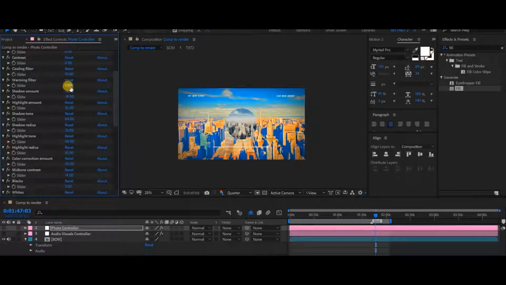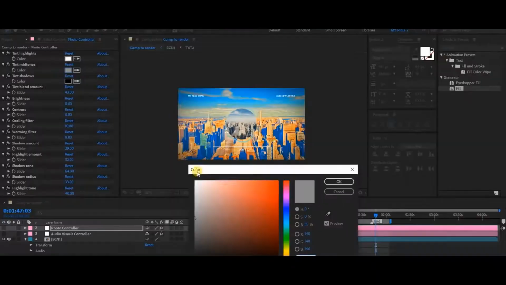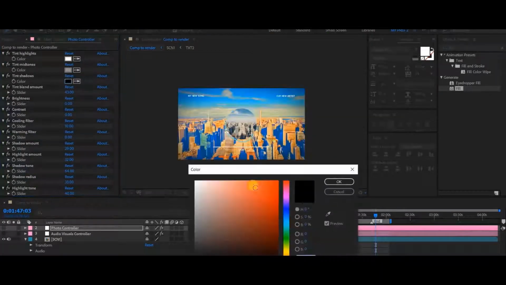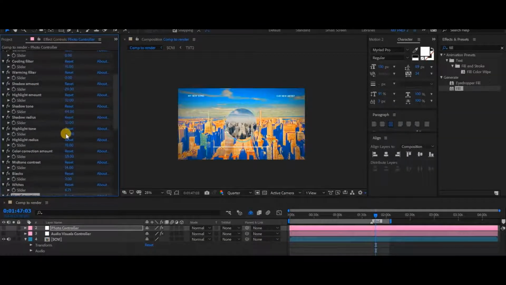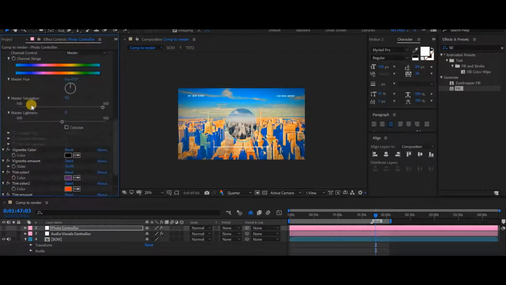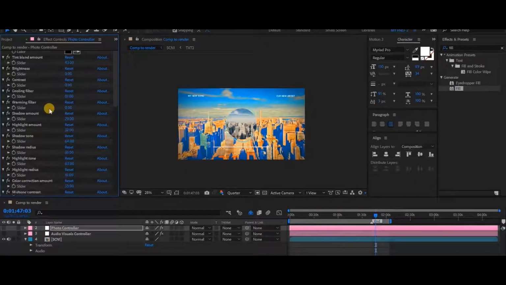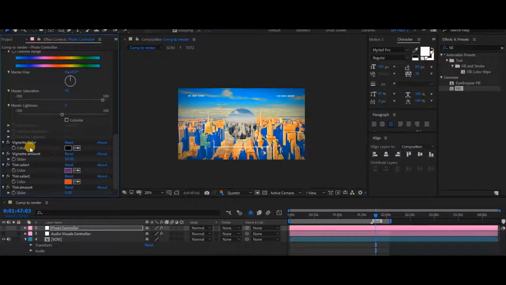We can apply warming filter, cooling filter. We can apply tints of the midtones, or we can tint the shadows, which are, for now, black, but we can switch them to purple, and all of the blacks are going to be purple, and so on. Yes, simply read what the effect does and try it on. It's the easiest way to understand which effect does what.